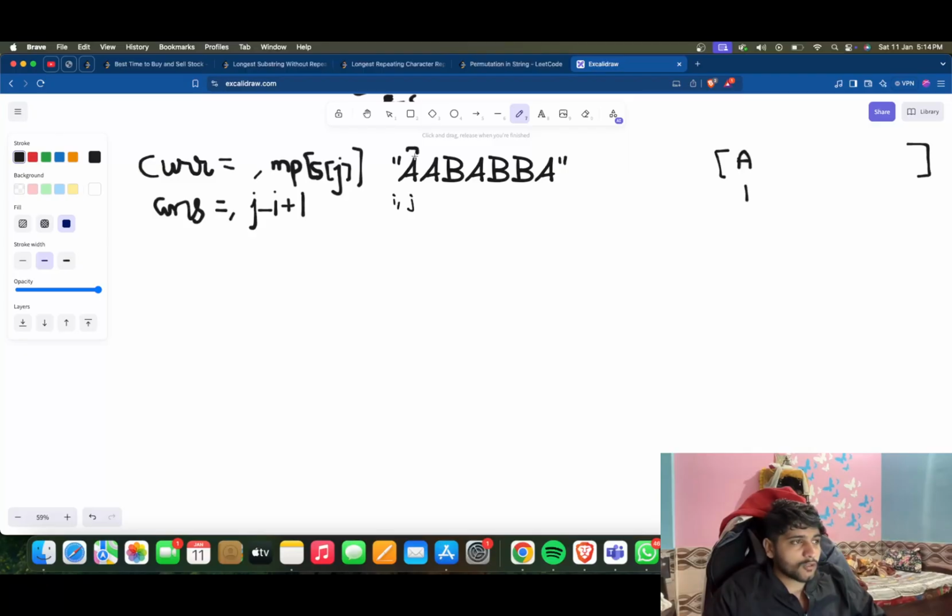So the current sliding window is this. Now we go to this element, J is incremented, and the sliding window is fine because there is still no need to flip here. Now A's count is 2. Now we encounter a B.